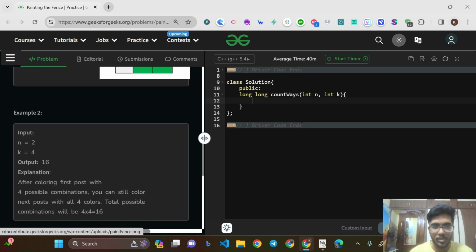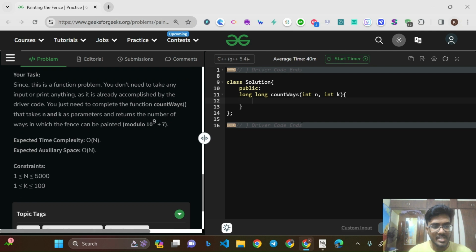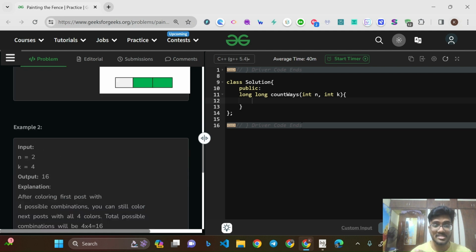So this is one of the examples. We'll see that in brief. And the expected time complexity is O of n and space is O of n. So we are going to solve this in time complexity O of n and space O of 1. Okay, we'll be solving this in constant space. And the constraints are n goes up to 5000, k goes up to 100. To be honest, this problem is pretty similar to yesterday's problem, almost the same. It's just that the conditions are different, the environment of the problem is different, but still the logic remains the same. So let us see how it goes.